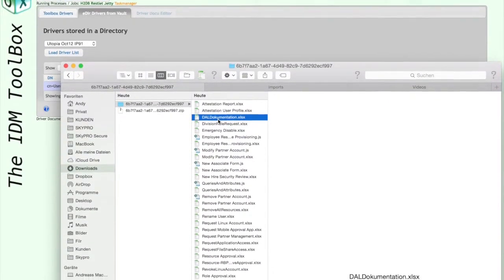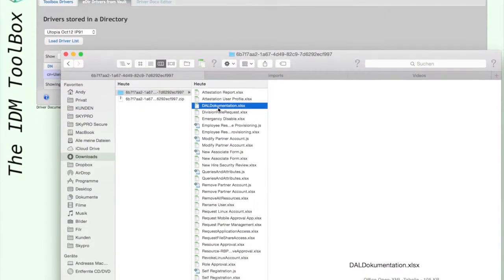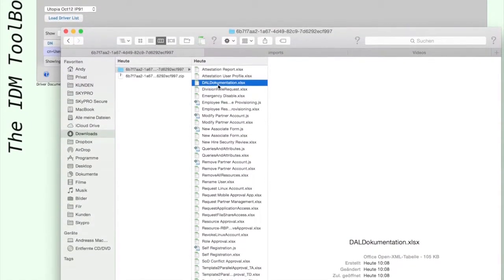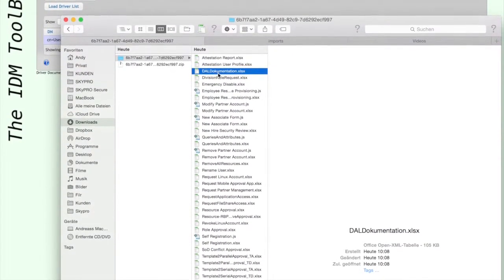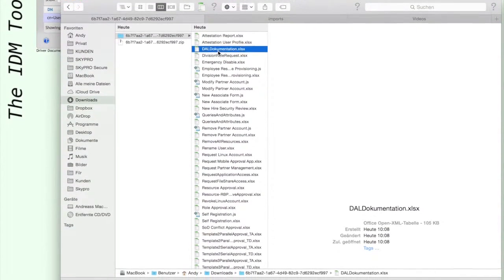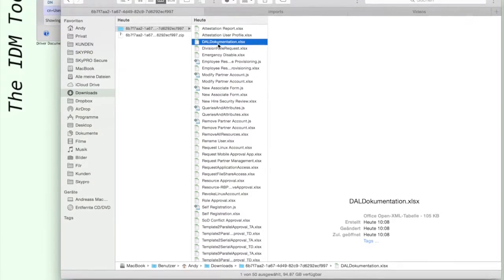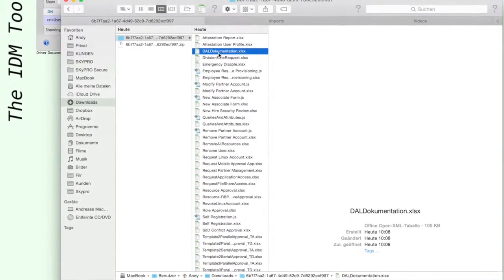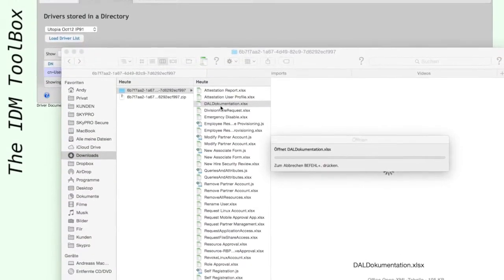For each workflow, we have a documentation file. You may recognize some standard workflows, like all the template approval workflows. Workflows which contain JavaScript have an additional file with the extension .js. This file contains all JavaScript that has been used in the workflow. But first, let's have a look at the documentation of the directory abstraction layer.